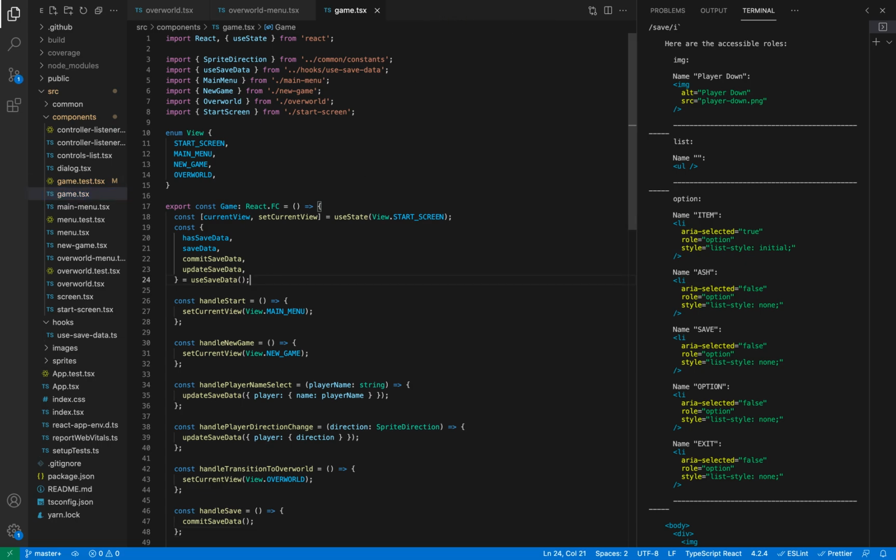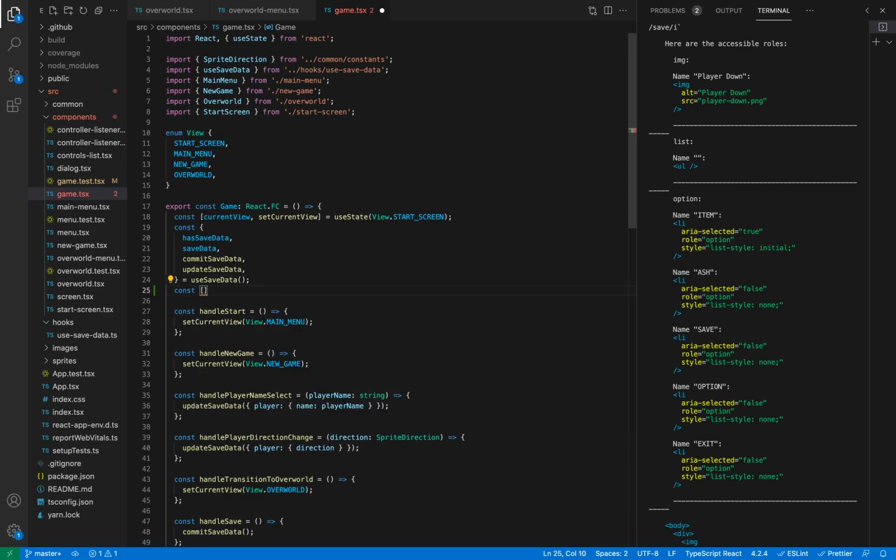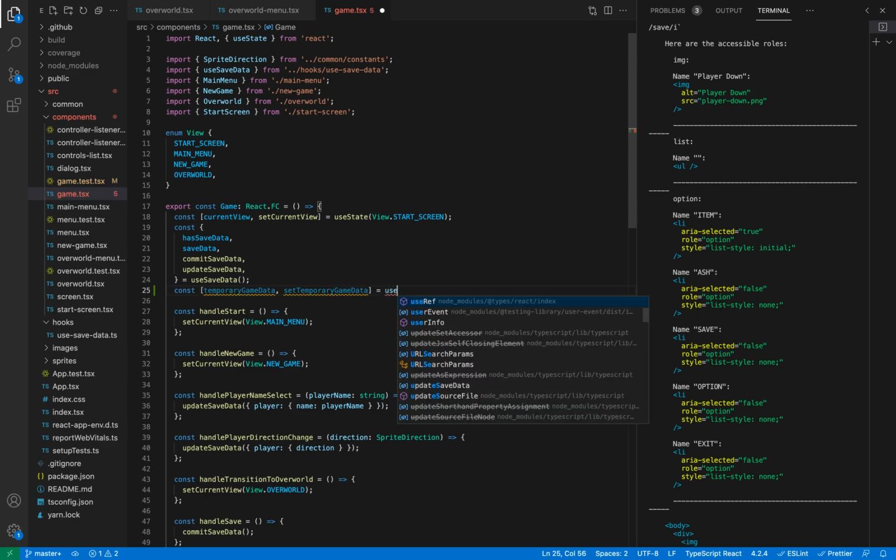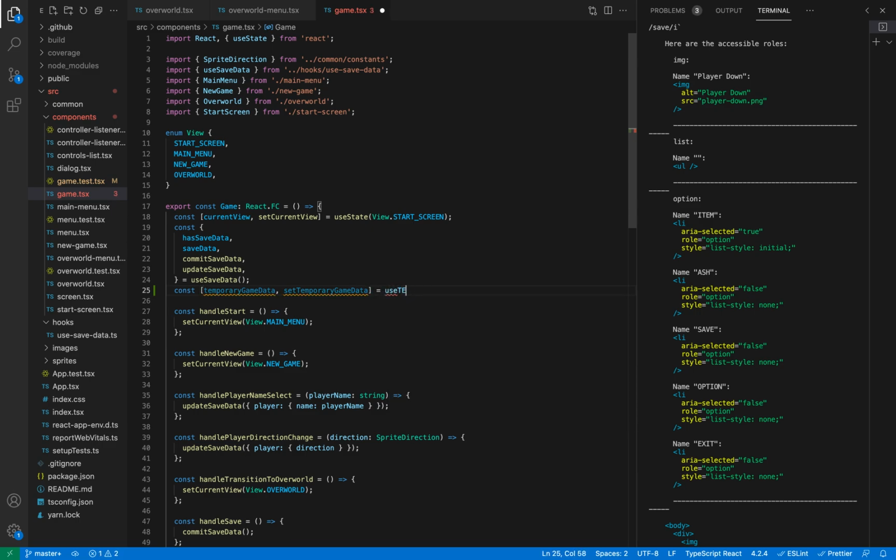So just to sketch out what I want this to look like, imagine I have something like a temporary game data object, and I can use temporary game data. And note that this is different from the save data, because when we save the game, we're not going to save the cursor position. This is just something that's going to be reset when the game is restarted.